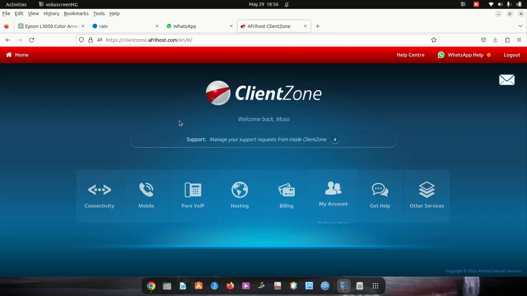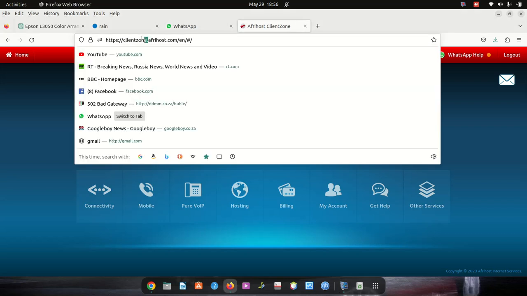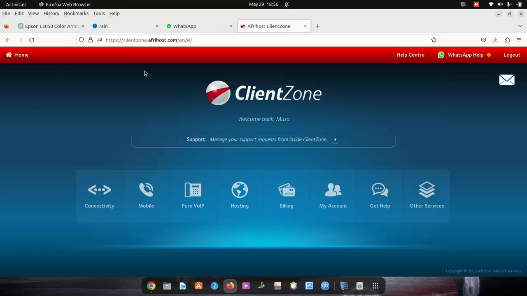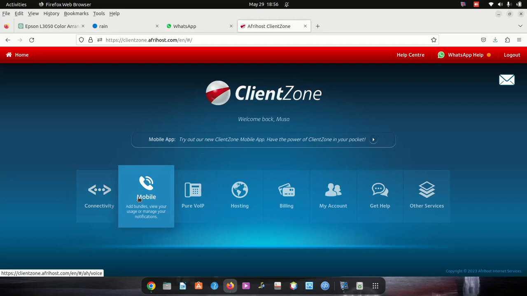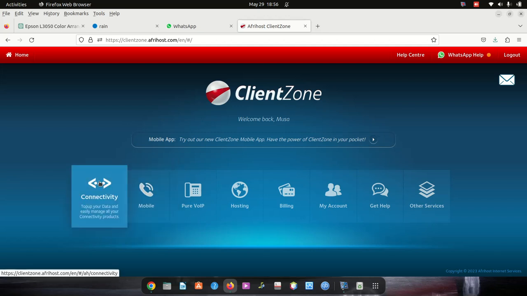Today we're going to show you how to cancel your fiber package on Afrihost. So you go to Client Zone, clientzone.afrihost.com. Once you log in there, it's going to ask you for your username and password. Put it in. Once you're there, you're going to click on connectivity.